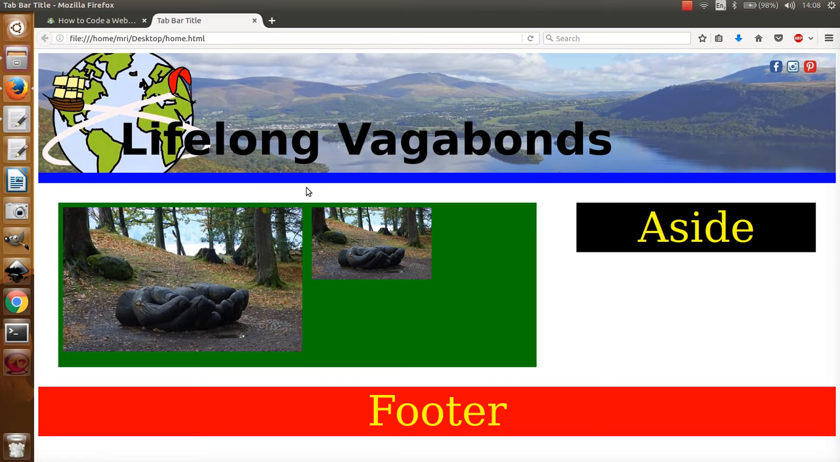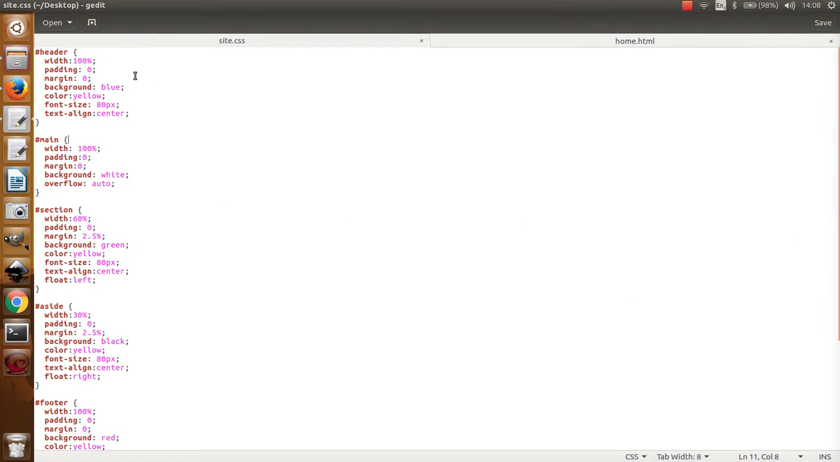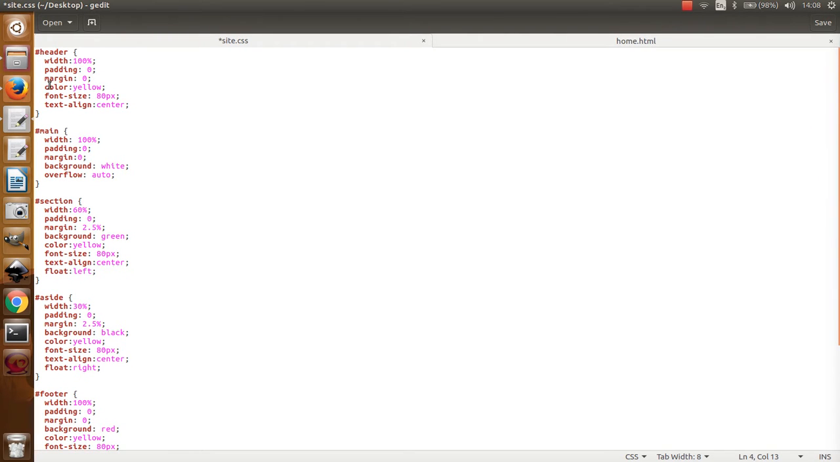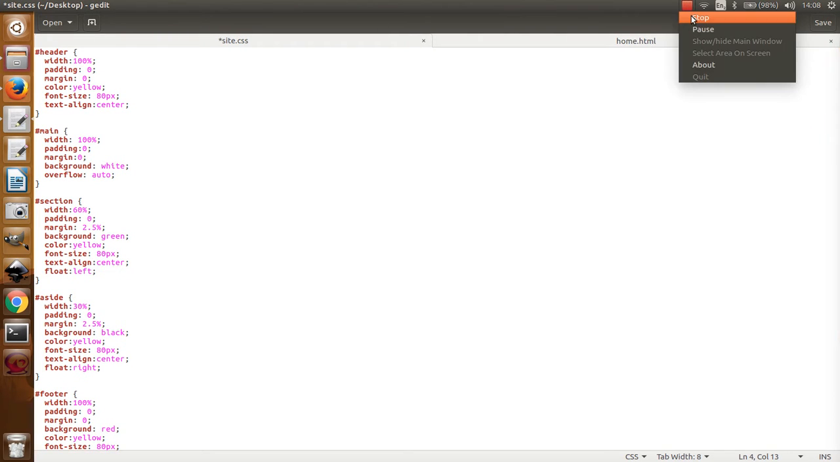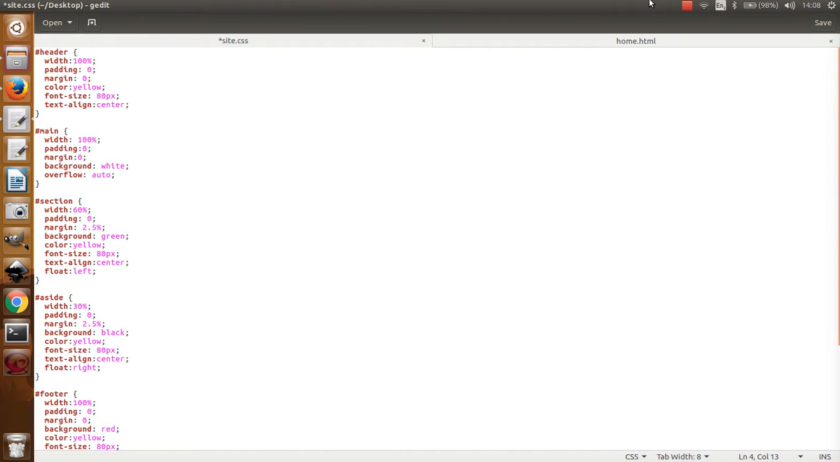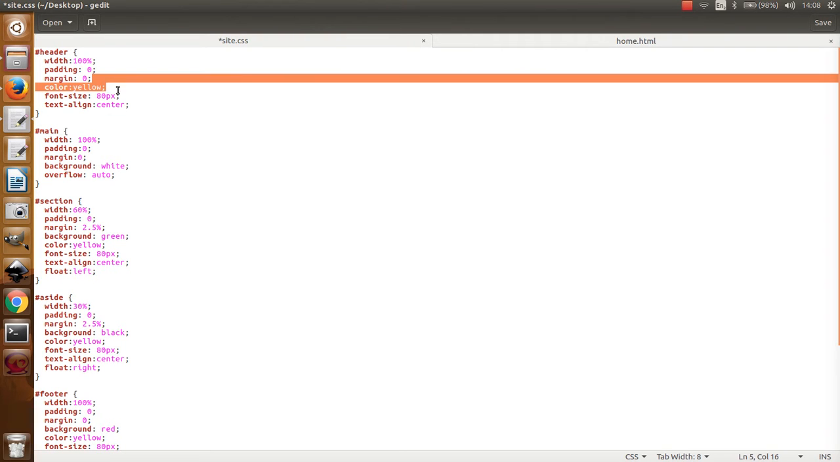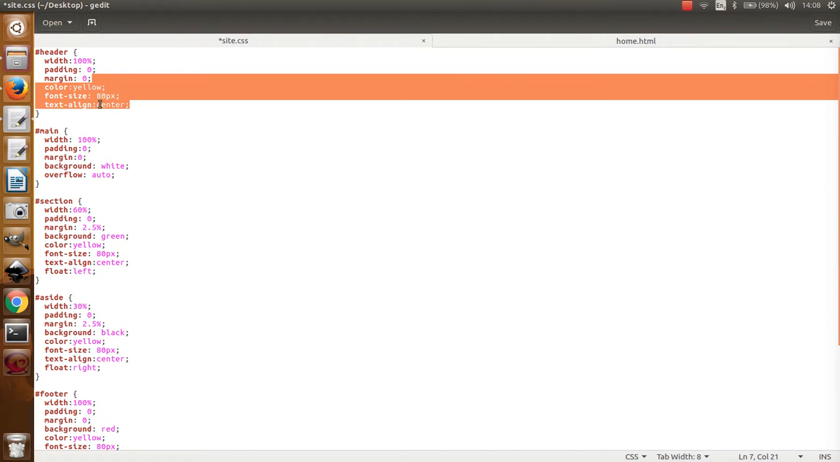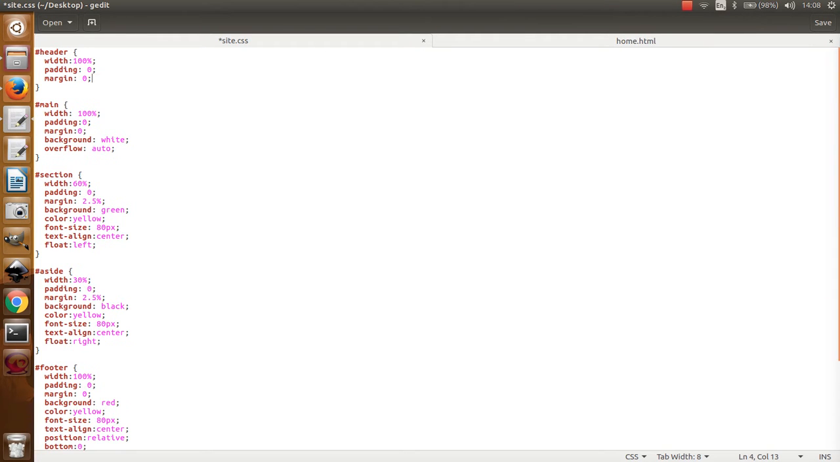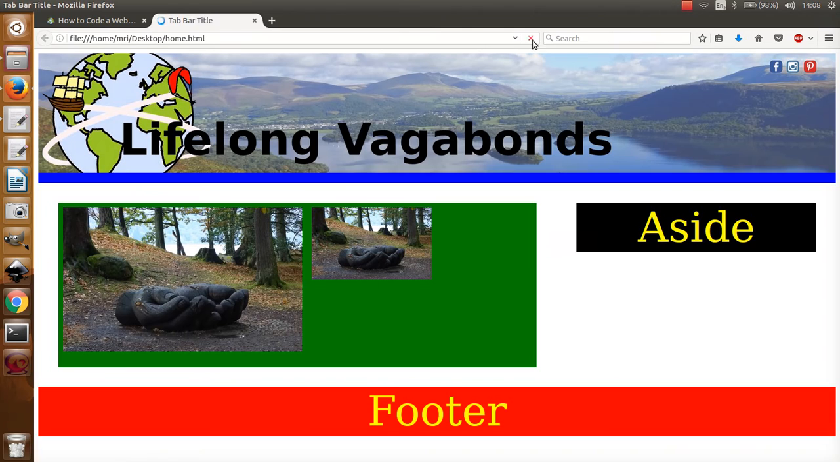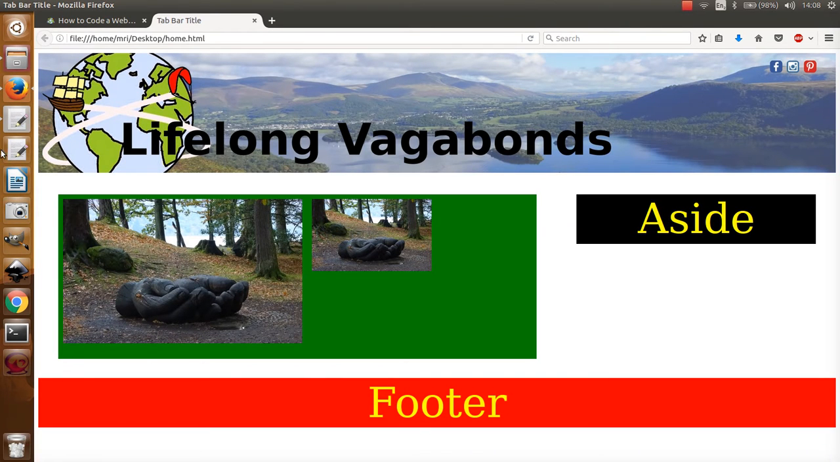Now this blue strip is due to the background color that you've defined in your site CSS file. So we'll just go ahead and delete that. And because we don't have any text used in our header, we're just going to go ahead and delete all the font attributes, so they're not just bogging down the site.css file. So we're going to delete that, refresh it, and it gets rid of that blue stripe.